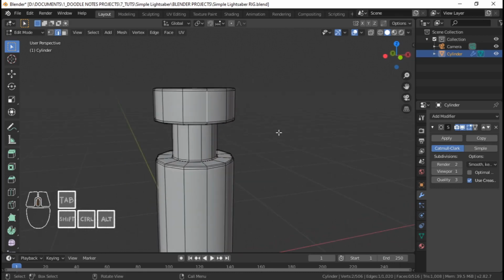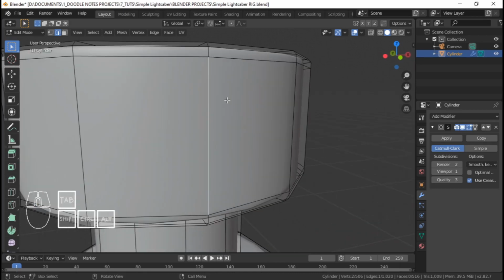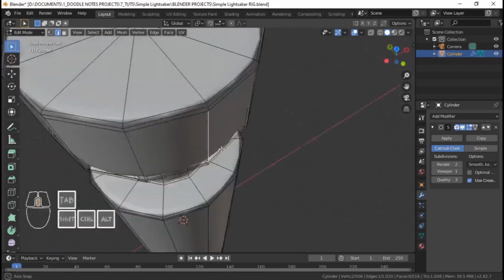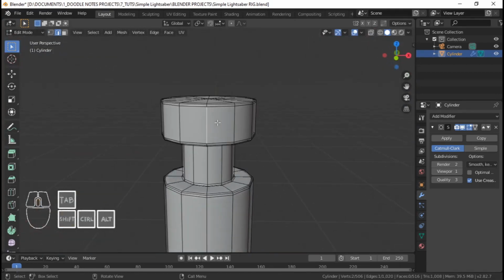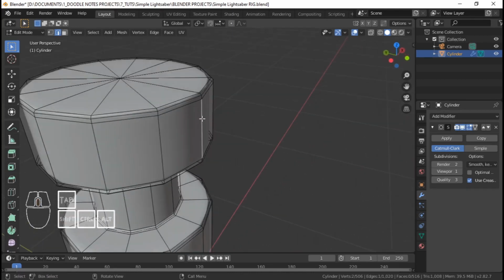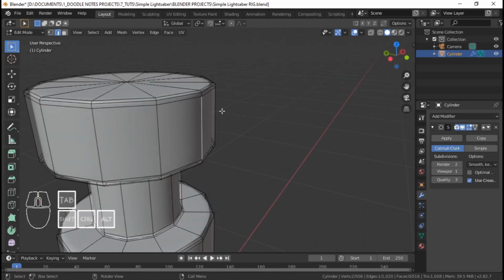I'm going to press numpad period so it focuses on this edge, so that when I rotate, as you can see, it's focusing right there. This edge is selected. I'm gonna go in edit mode again.